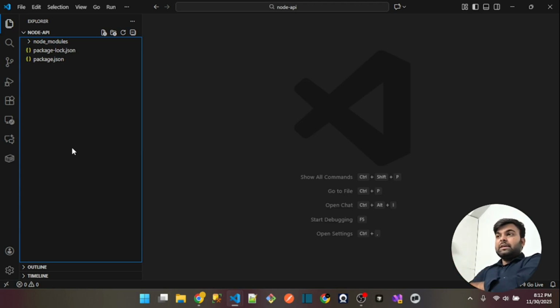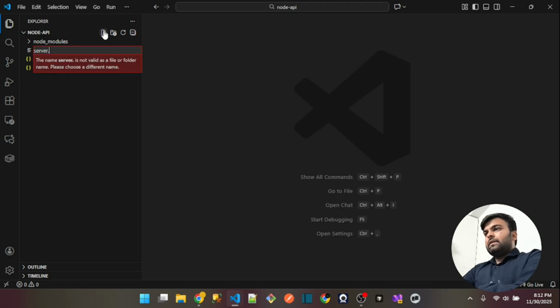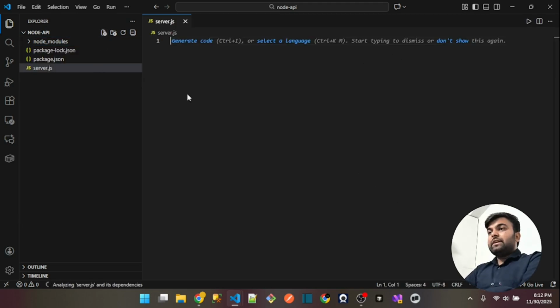In my case I will create a new file which I will name server.js. So I have added a new file, server.js, and here we will set up the middleware. Without any delay, let's add some middlewares so that you will see how the middleware works in Node.js. First we have to inject Express.